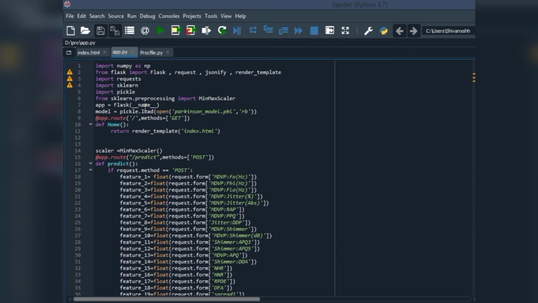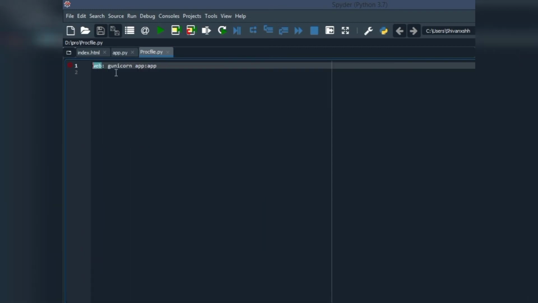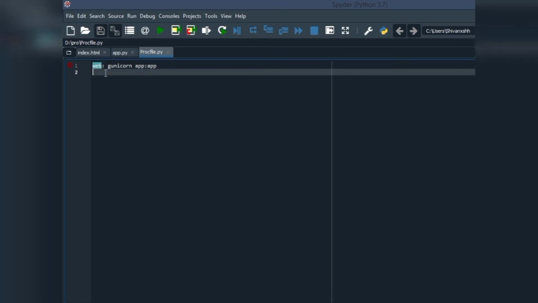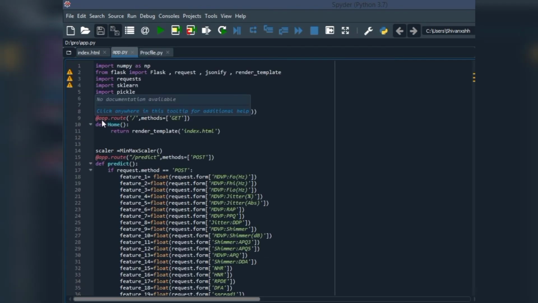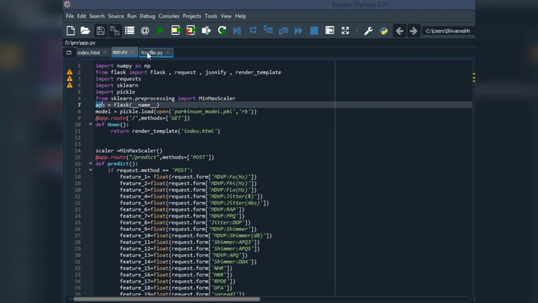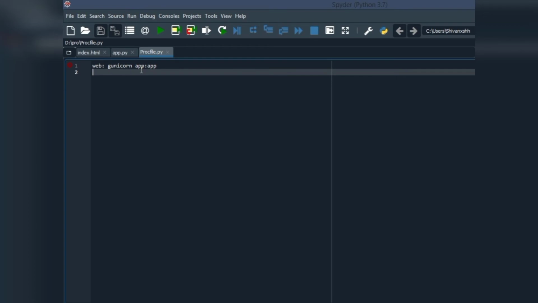So here also we have imported all the libraries. We have initialized Flask to app, which is used in our Procfile. Like here you can see that we have a Procfile: web gunicorn app. First is for the Flask app that we have initialized here in our app, and app is the name of our Flask app, which is our app.py. So these three files we have to create for the deployment.